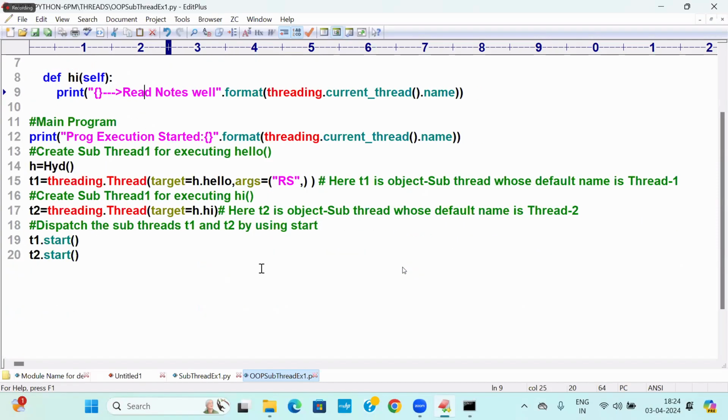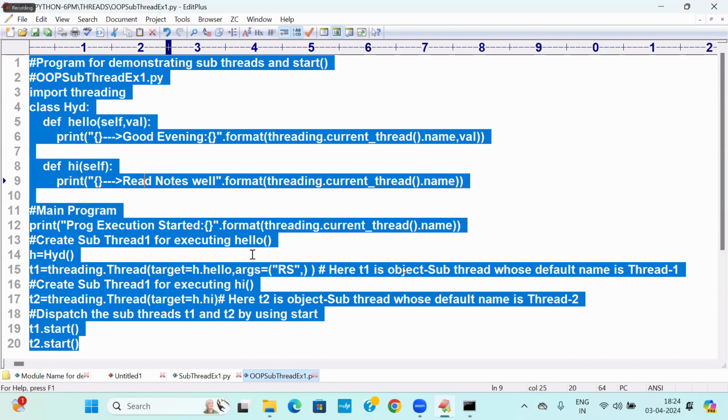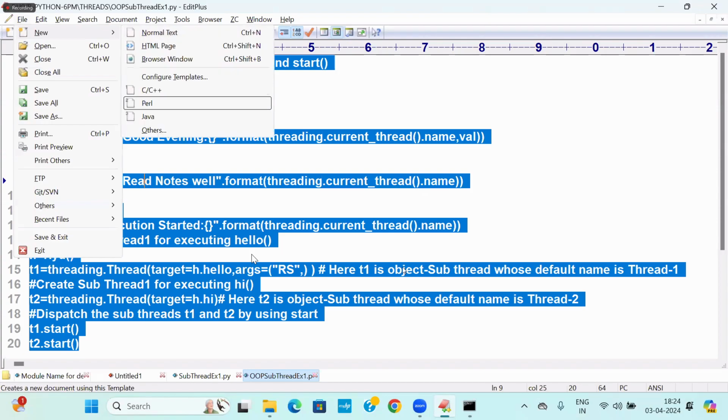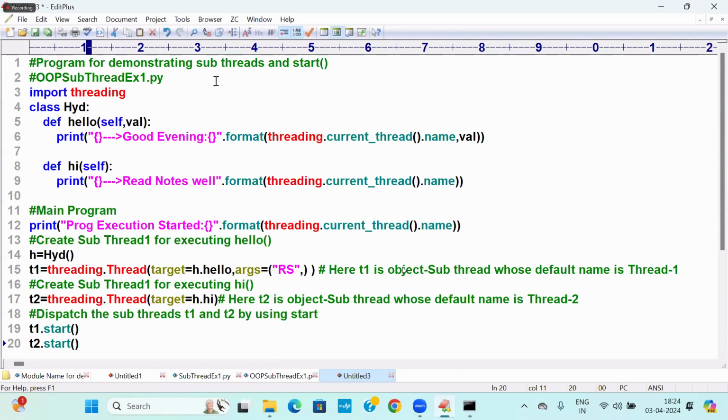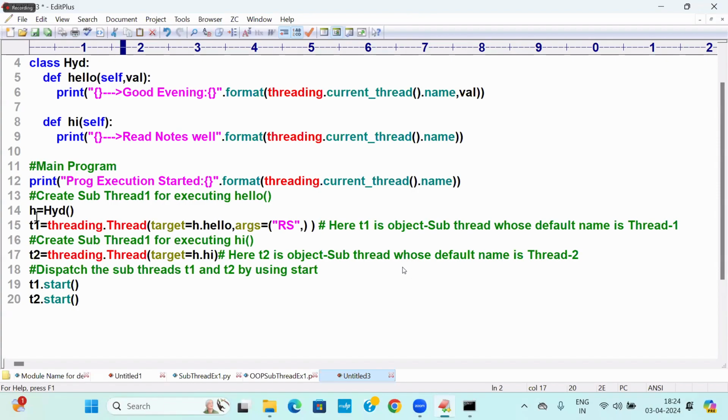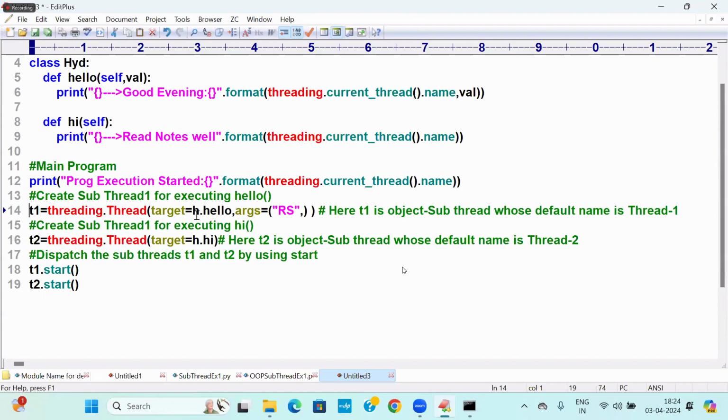One more way I will show you. The same example you write in another way. See students, 2.py. What is this now? H is a named object. What will I write? HYD of. What is that? HYD of dot hello. Very good.